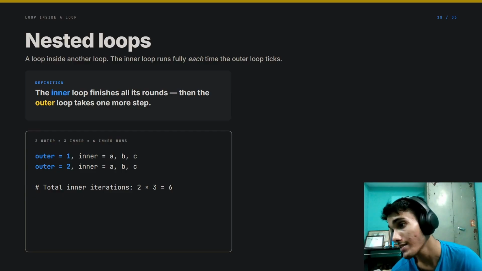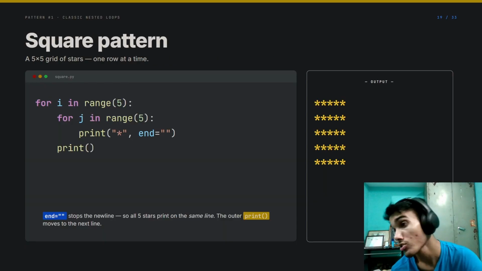Let's look at the basic structure of nested loops. This code contains two loops. The first loop is called the outer loop, and the second loop that is nested is called the inner loop. The outer loop controls how many groups there are, and the inner loop runs completely every single time the outer loop repeats. Let's trace the execution.